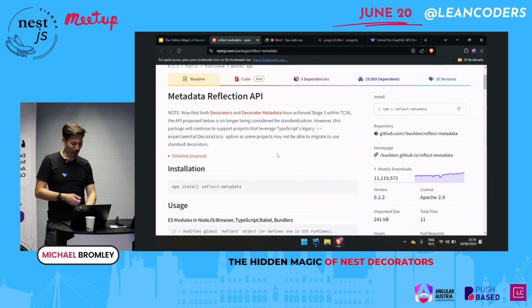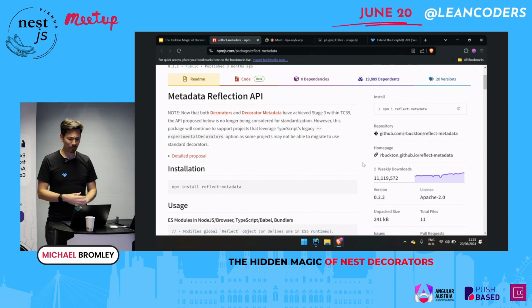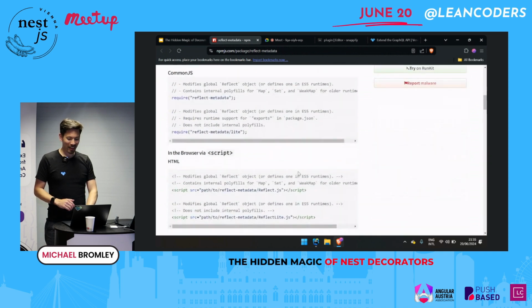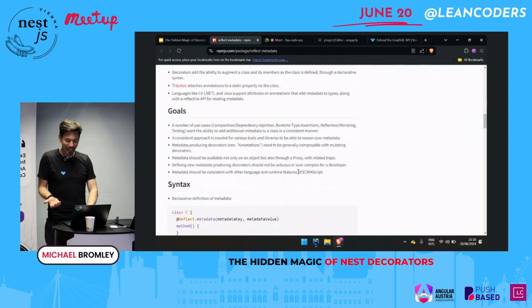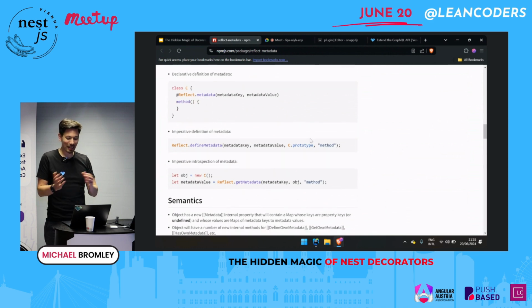It's maintained by this guy, R. Buckton. He actually works at Microsoft, and it's developed and maintained in coordination with the TypeScript team. So it's not just some random guy. Why is all of this modern infrastructure depending on this one guy? No, he works at Microsoft. It's okay. And it doesn't really do much, this library, but it exposes reflect metadata, define metadata, and get metadata.